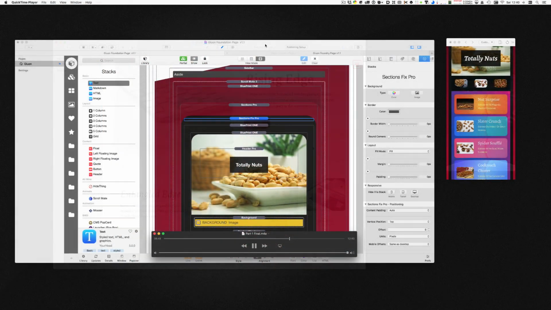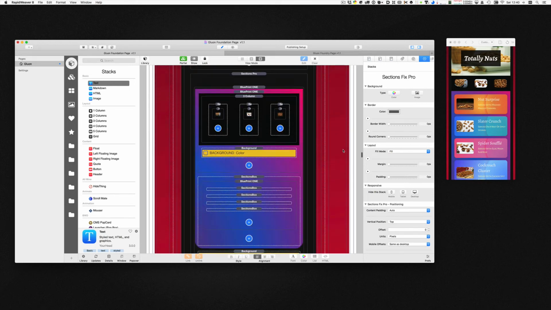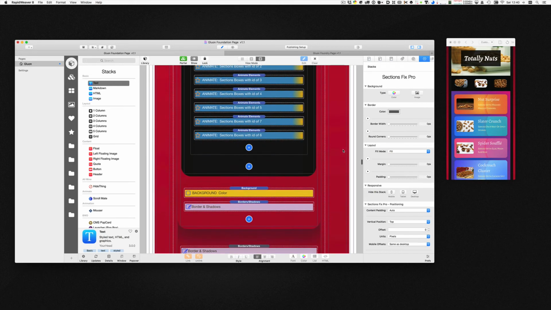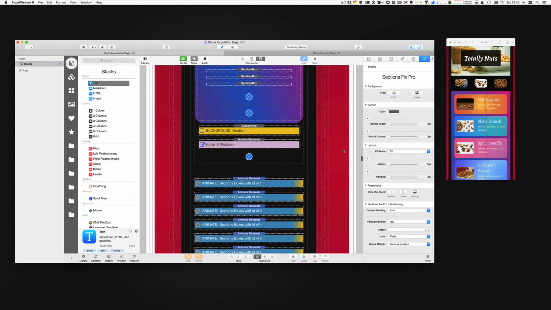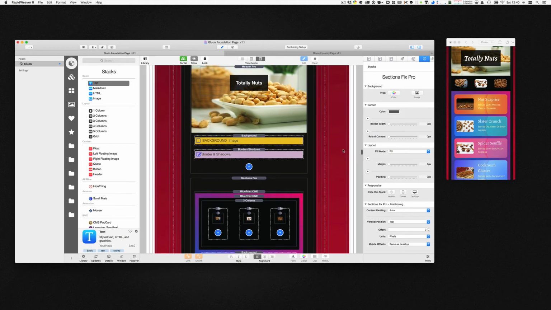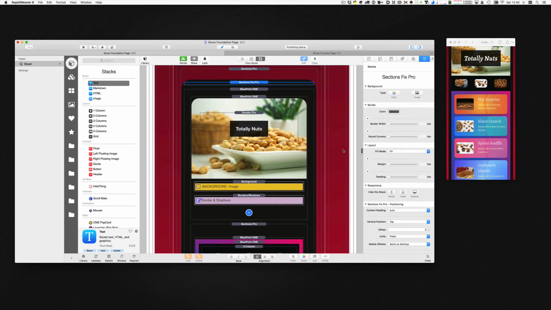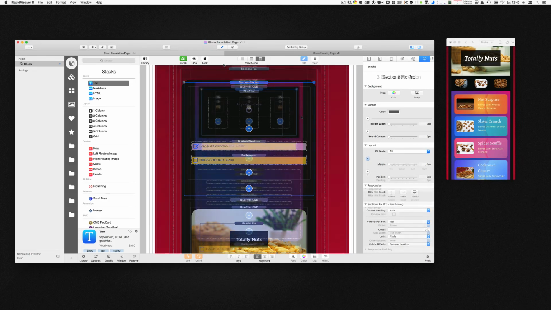Okay, back to edit mode in Foundation. Let's take a look at this iPhone section. As you can see, it's built using big white duck stacks and is entirely editable. Here at the top in the sections Fix Pro, we can see, well, it doesn't look like much, but it is actually the notch at the top.